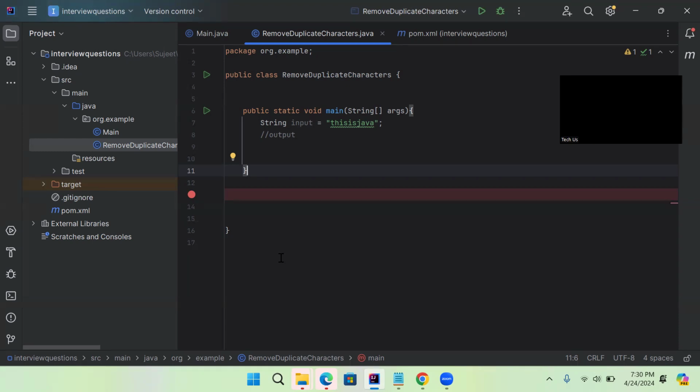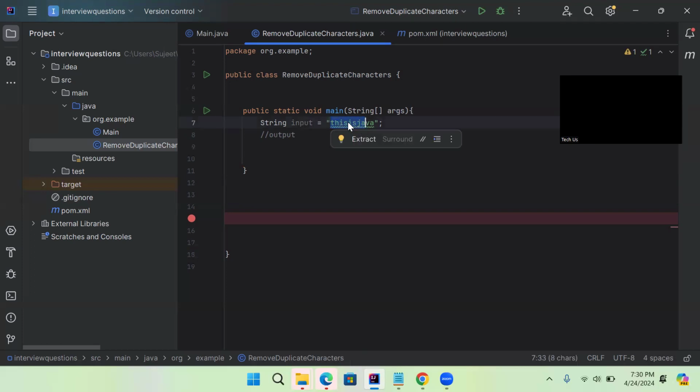So let's quickly jump to the problem statement. Okay, guys, as always, we have this input string, This is Java. For the time being we are not worrying about spaces, because there are two spaces and one will get removed, and that one will be in the result. So I'm not considering it. Let's suppose this is our input string, This is Java, without spaces.